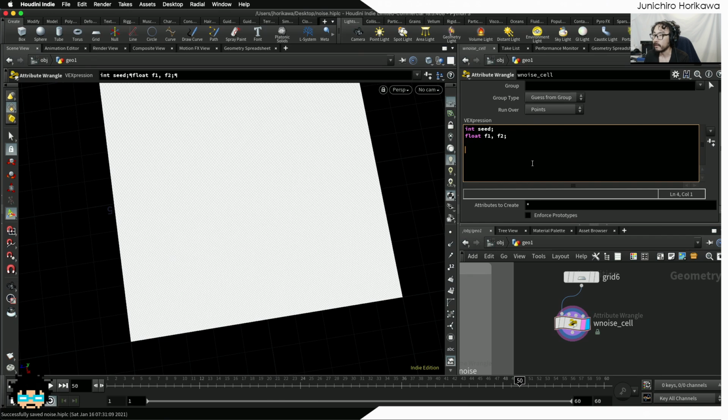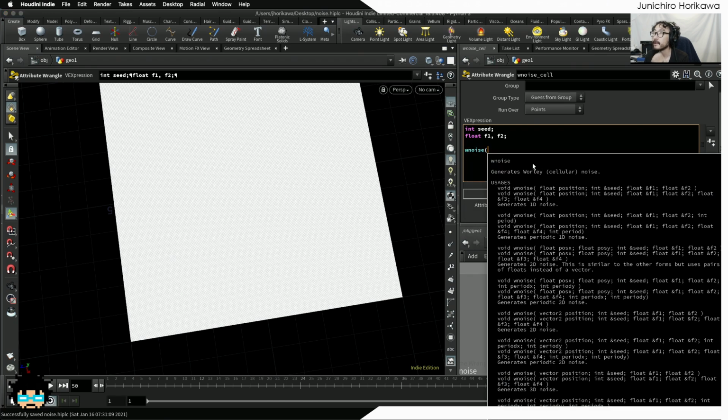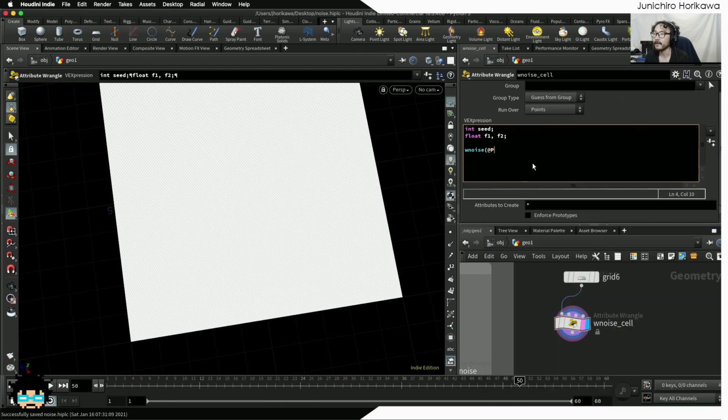Now let's call a W noise, and for the position value I'm going to use P for the point location. Maybe I can also multiply with some scale value to change the size of the P. Okay, and also for the second parameter I can set this output parameter seed and f1 and f2 for the third and fourth parameter. Now as a result, all the values seed, f1 and f2 should be updated. So let's try to see what kind of value we get.